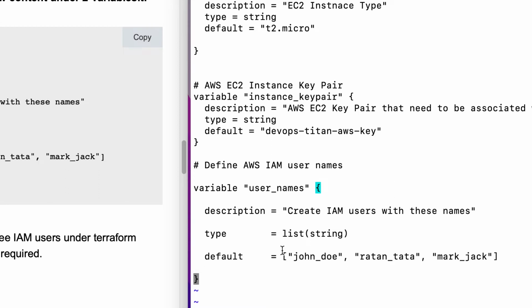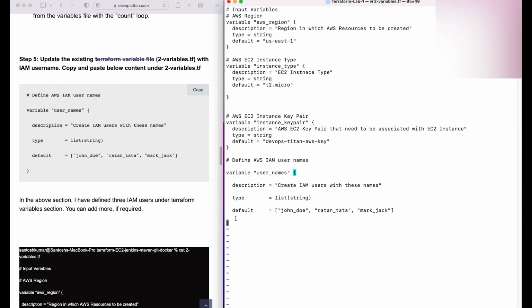What it is doing: as we just discussed, the username section will go inside this variable file, where we have defined the usernames variable. It will try to find the length of this list. Here the indexes are 0, 1 and 2, so the iteration will start from 0 and it will create 3 usernames. You can define any username, whatever you want. Okay, let's save this.